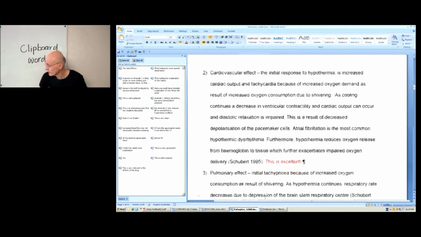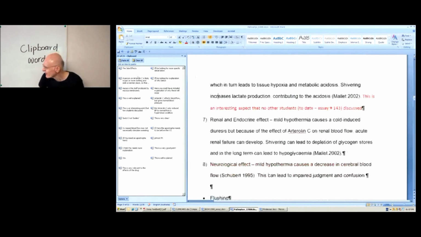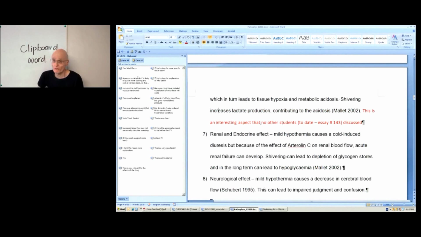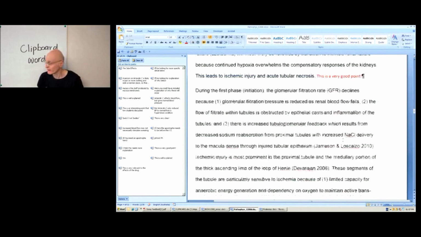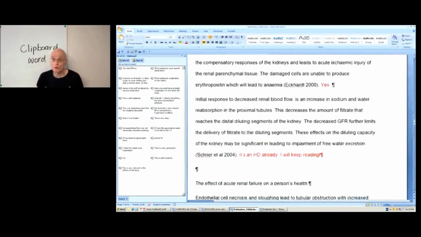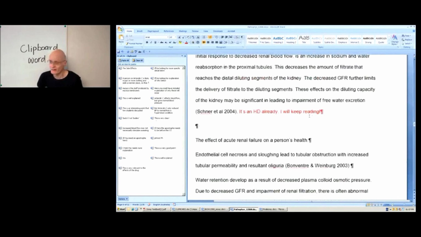Gee, I didn't say much on this one, except you'll notice I said this is excellent. That's a nice thing to say. If a student's done well, it's nice to know your lecturer has read it and said that in the text. Here's another one. This is an interesting aspect from the clipboard that no other student, in brackets I put to date, essay number 143, I was in a bad way that day, has discussed. At the very end, this is a very good point, straight from the clipboard. I'm reading, the student knows I've read it. Now that's encouragement. It's an HD already, I'll keep reading.